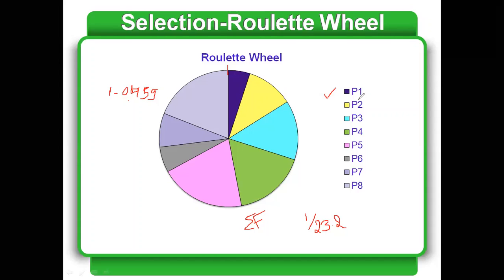the population probabilities. Okay, so first I'm going to add P1. P1 is 0.0429 plus 0.9, that should give me 0.1329. Okay, if I add P3 also, मतलब मैं इस wheel पे इसको add करना शुरू करती हूँ इसी order में.